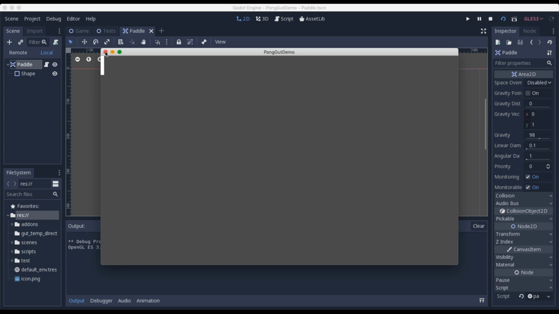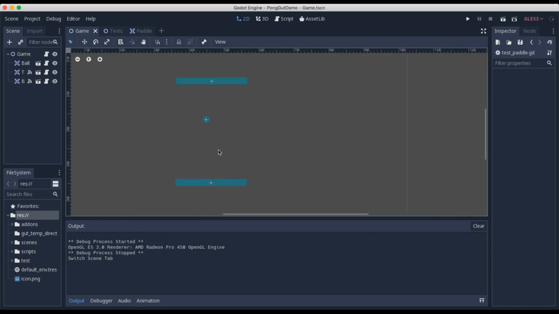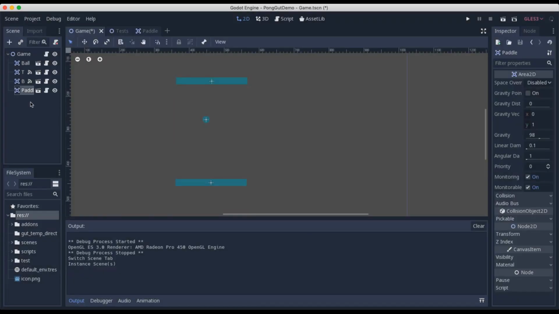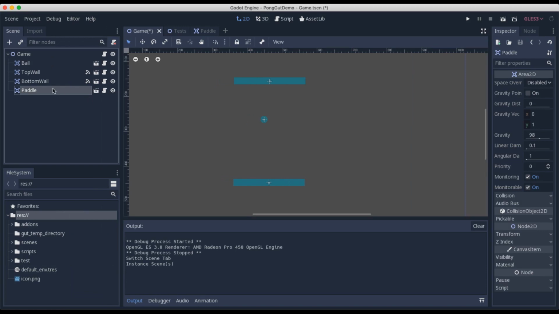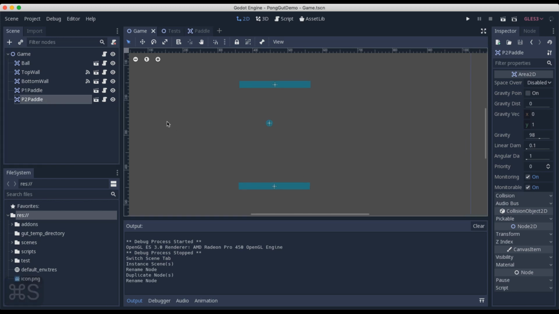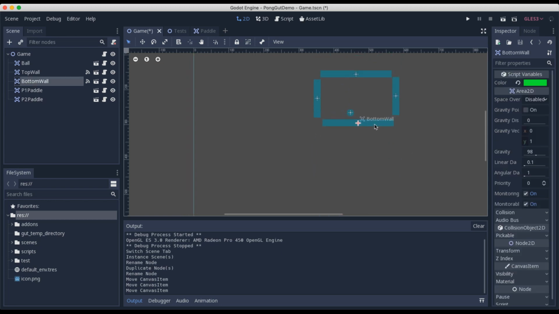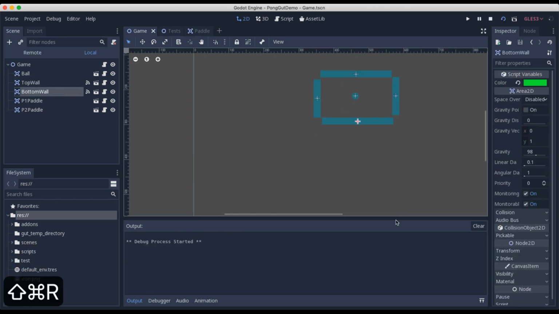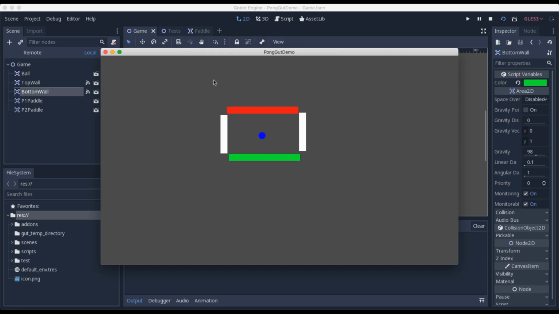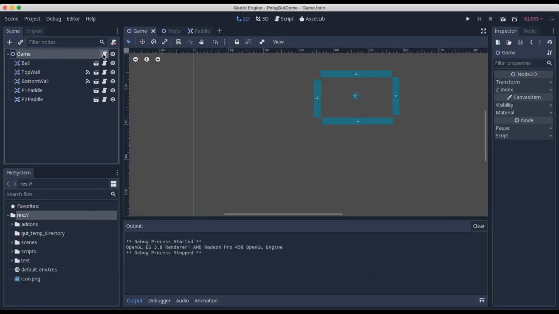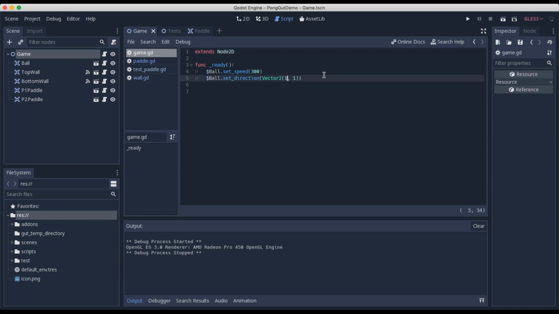All right. So let's go over to the game. We got a paddle now. Let's go ahead and add a paddle. We will call you, let's call you P1 paddle. Duplicate you. Change this to P2. Save that. Alright, so let's save this and run this. Bouncing up and down. Okay, let's get into the game.